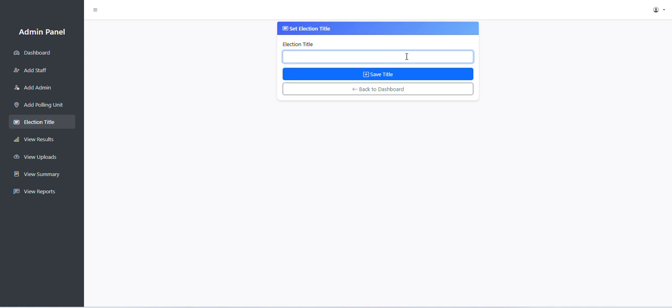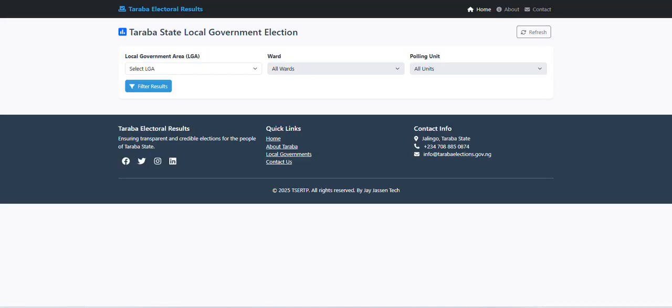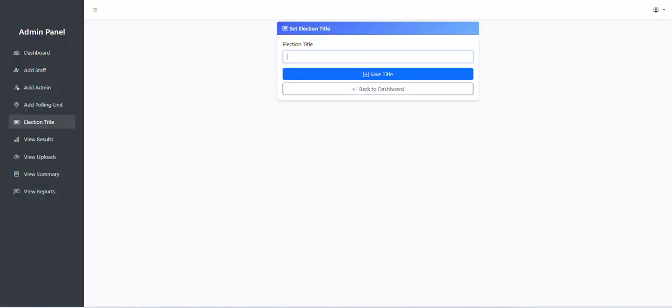Let's say now it is councillors, Taraba State Councillor election or something, maybe governorship election or gubernatorial election. It could be presidential election, it could be anything. So you type it here, and you click save title, and automatically it will reflect on this particular place. So when you're exporting your result, it goes with it, and also when you're viewing this page, it comes with it automatically.